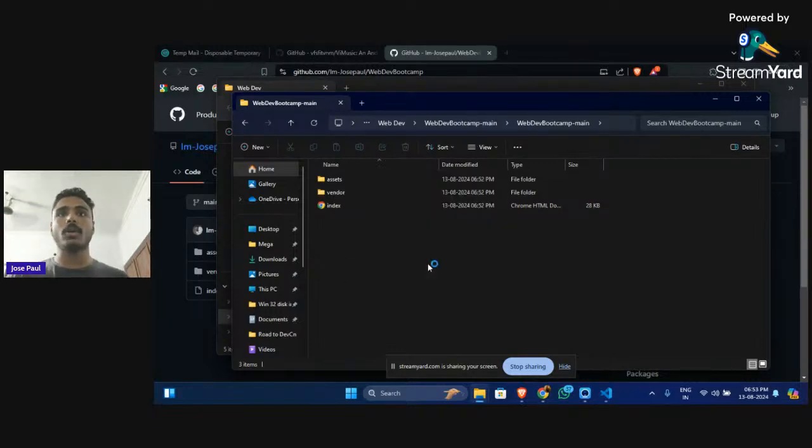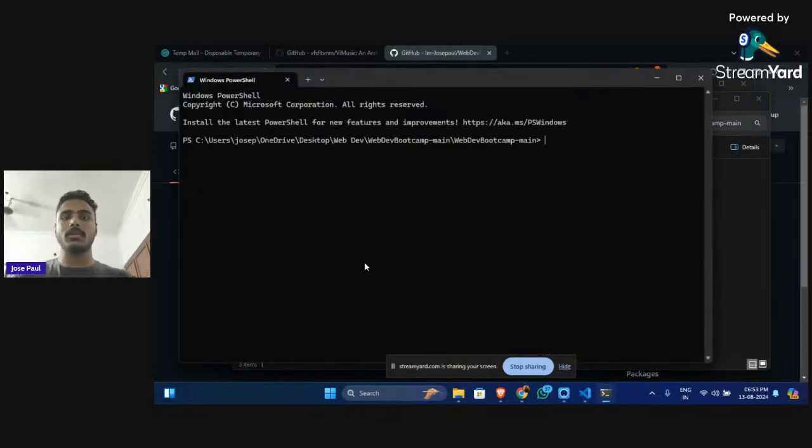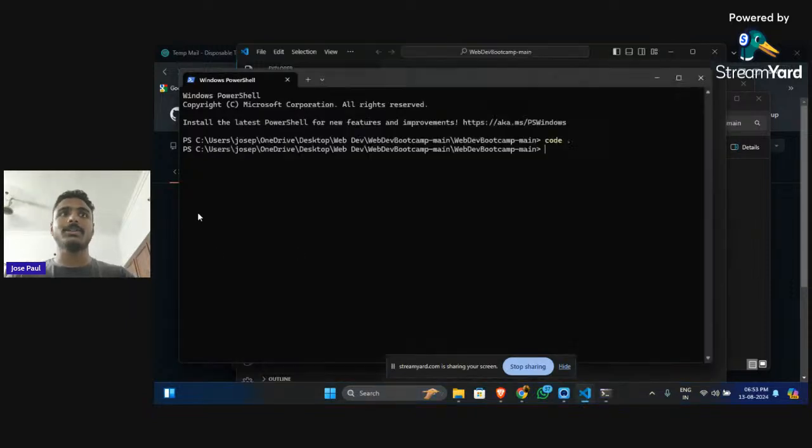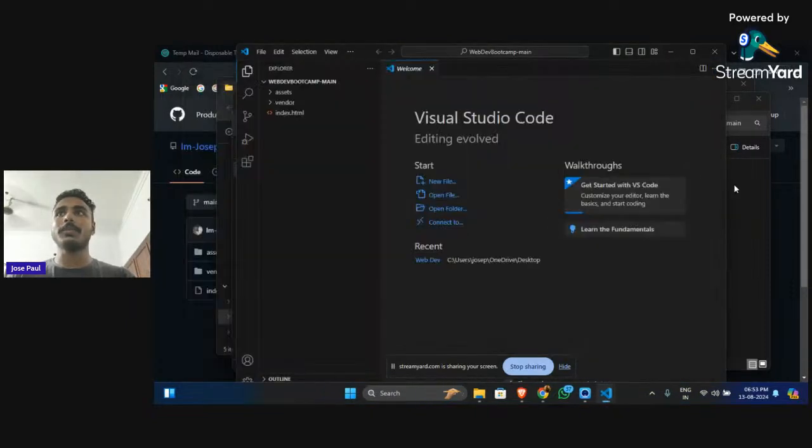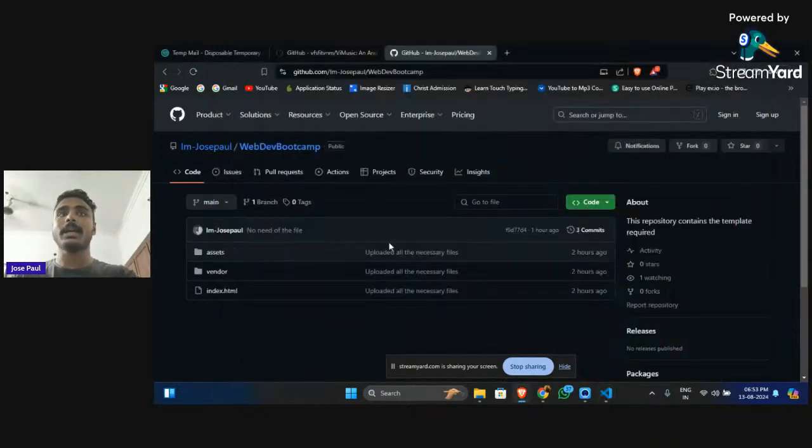Just right click, open in terminal, and type in code, space, and the full stop. I think in Ubuntu it will open VS Code. I expect Windows would do the same. Yeah, it did. Thank God it worked. So in my VS Code, I have opened this specific folder which I downloaded from my GitHub repository. Web dev bootcamp is the repository.